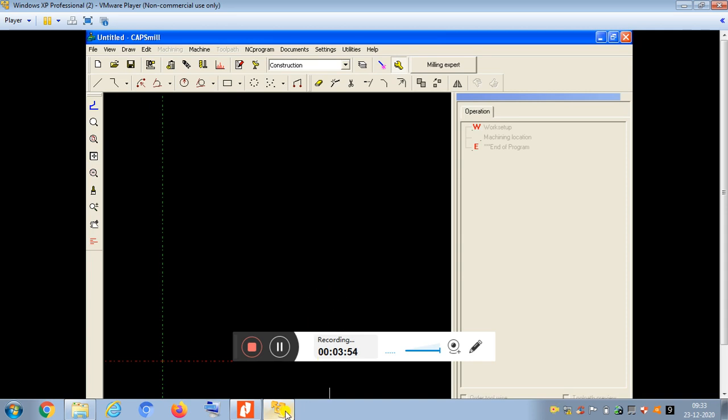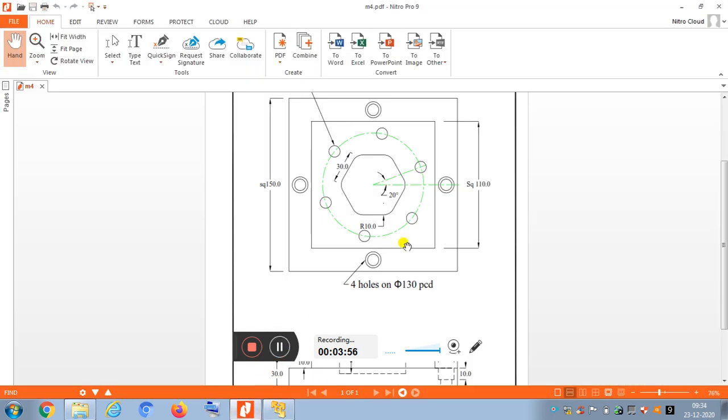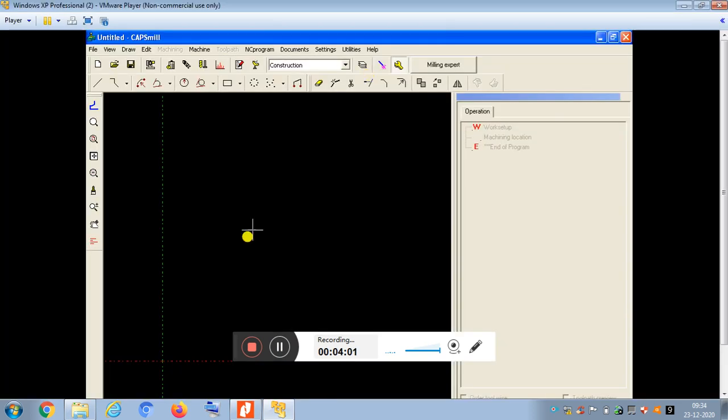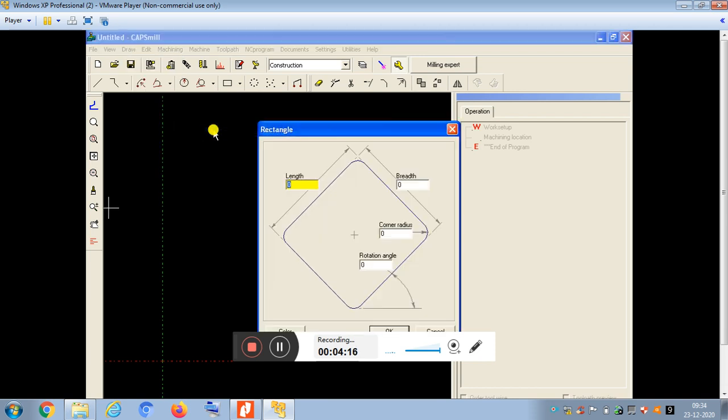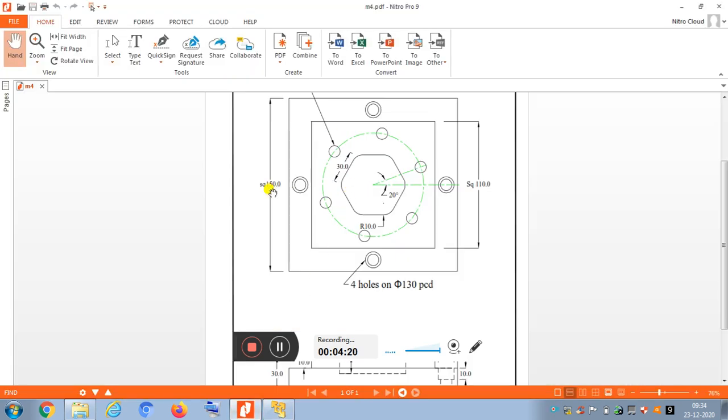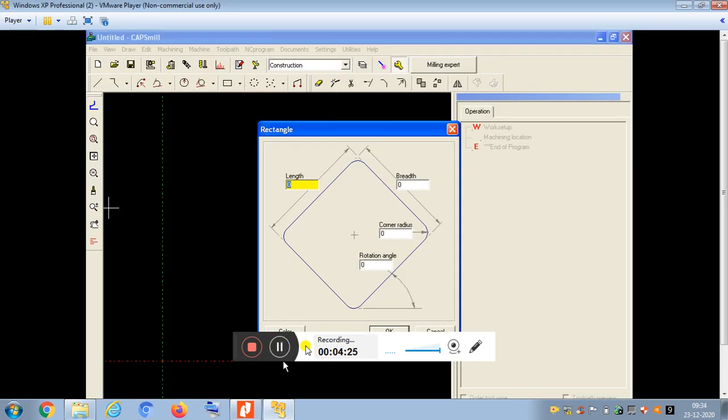So after this is our part, right? So this is a square. So I'll explain about this. Okay, so go for option Draw, select the shapes. Under that, rectangle is there. So select the rectangle. If both length and width are the same, that will be a square. Okay, go for a rectangle, and the first is here. This is 150, right? 150 square, and this is 110 square. Okay, I'll consider both.